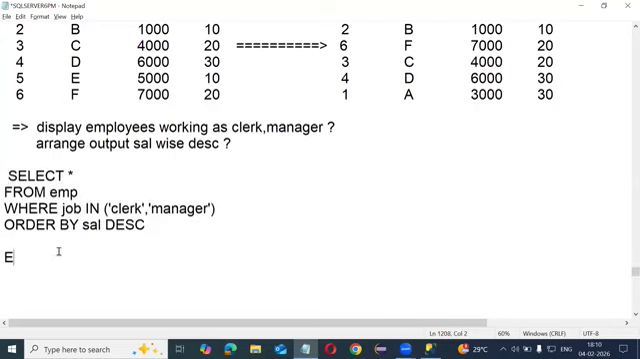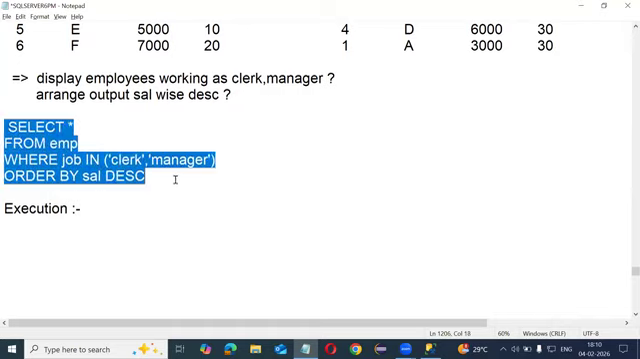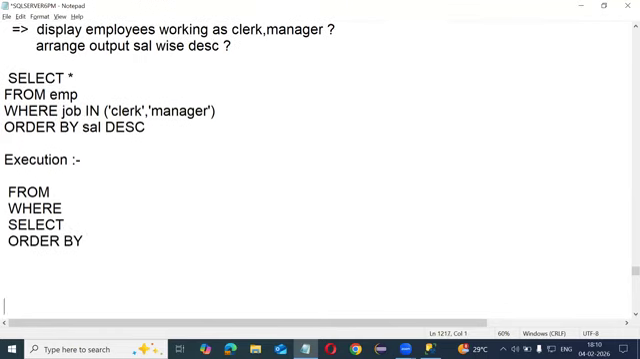What is the execution? What is executed first? If this query is executed in the same order as you wrote it? No. How is it executed? First from, next where, next select, next order by. This is the order of execution.